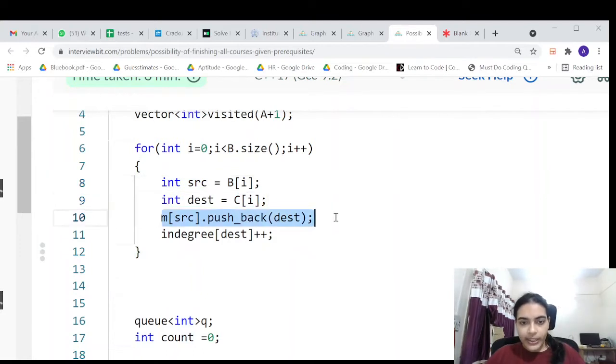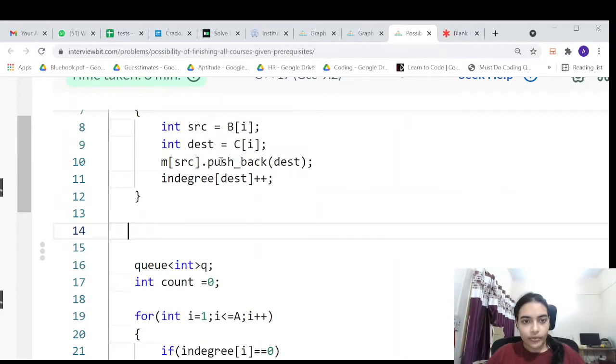So I'm just doing the adjacency list representation. Since it's a directed graph, I'll just use M of source, and I will connect it with the destination. Destination is not connected to source, right? But source is connected to destination. So it's a directed graph. And then I'm also increasing the in degree of the destination.